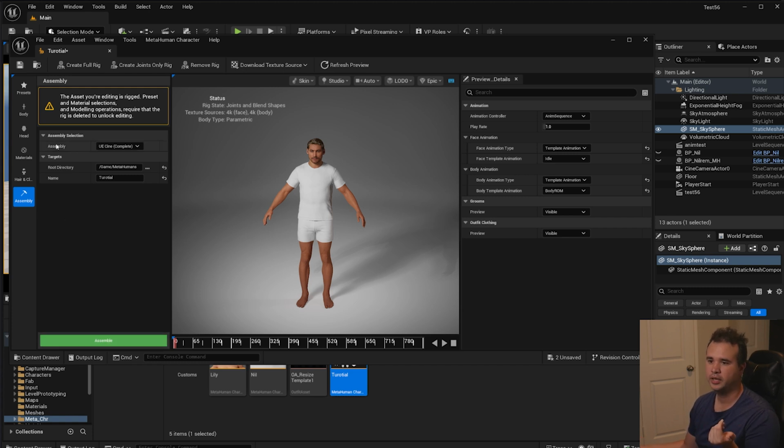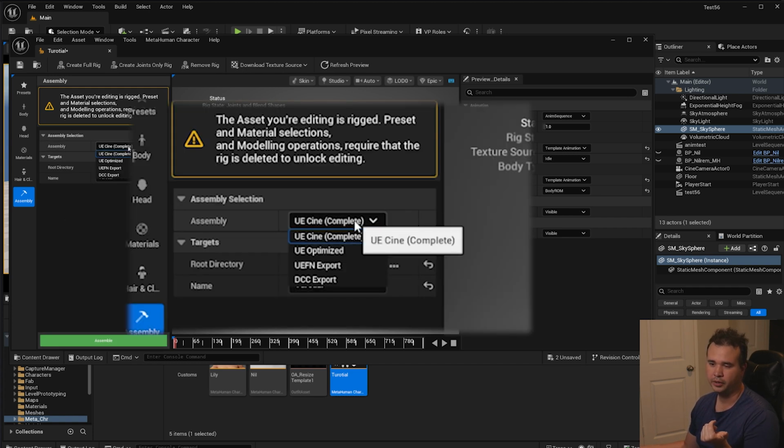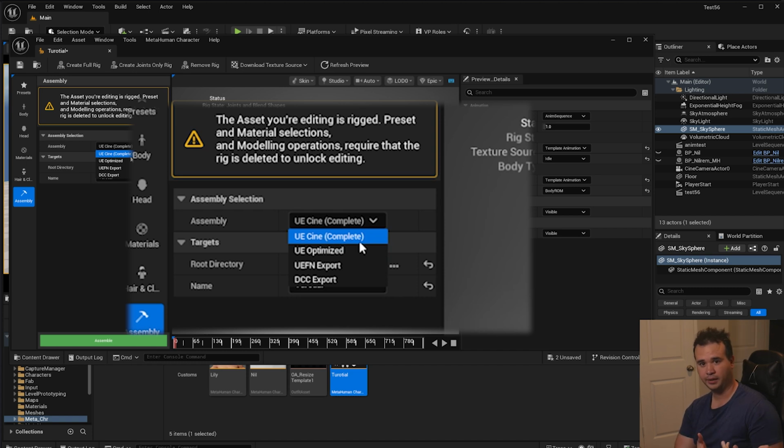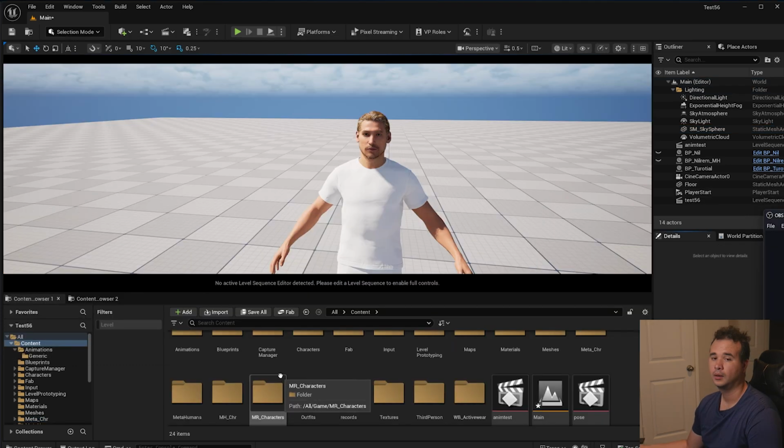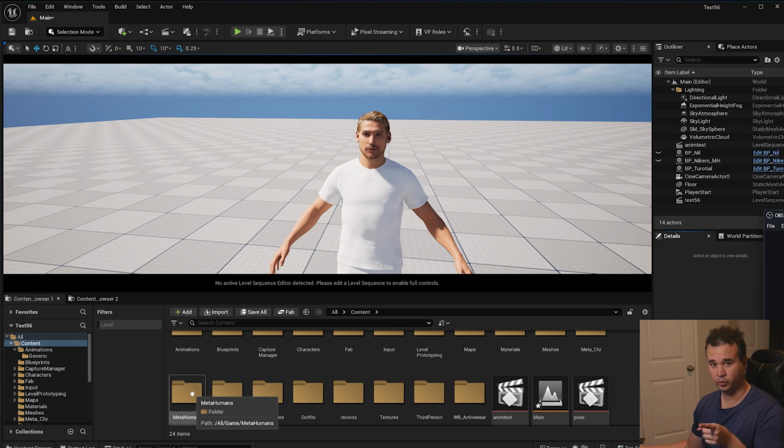Now you can see here in assembly, there's a drop down menu that you can use for UE Cine Complete. This means the cinematic version, again, the one that I use the most. There's also the optimized, which is the one that I would recommend if you are making a game. There's a UEFN one if you're working with Fortnite Creative. And this is the DCC export. This is going to be the one that you use if you want to get this into Blender and play with it, into Maya.